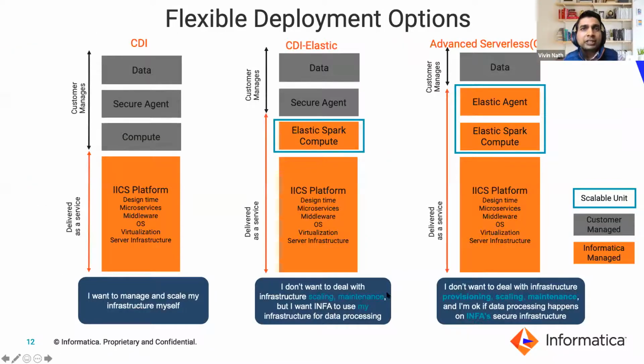So if you don't want to deal with infrastructure scaling and maintenance, and you want to ensure that Informatica takes care of it, but you still want data processing to happen in your environment, you can go with CDI Elastic, which is our Spark-based compute, where all the processing happens on your environment, but we manage it for you completely end to end. So you don't have to worry about what kind of Spark executor, how many Spark executor nodes you need, how much Spark executor memory you should allocate. All that knowledge you don't need, neither the overhead. So we take care of it.